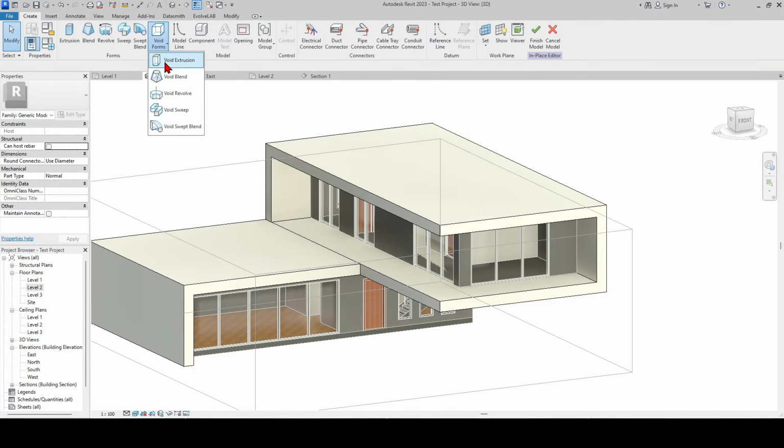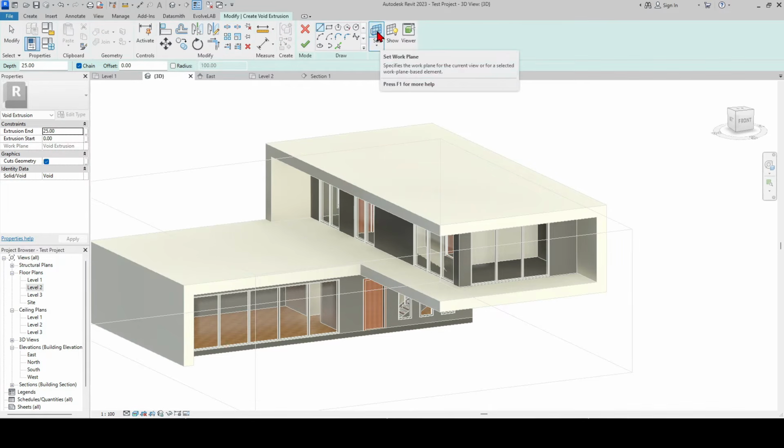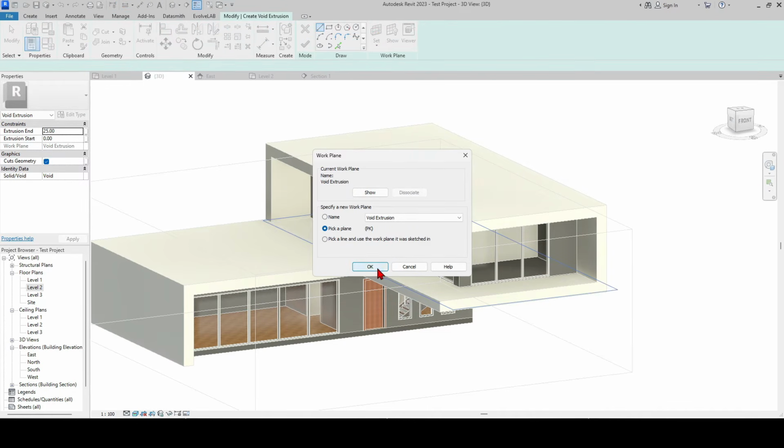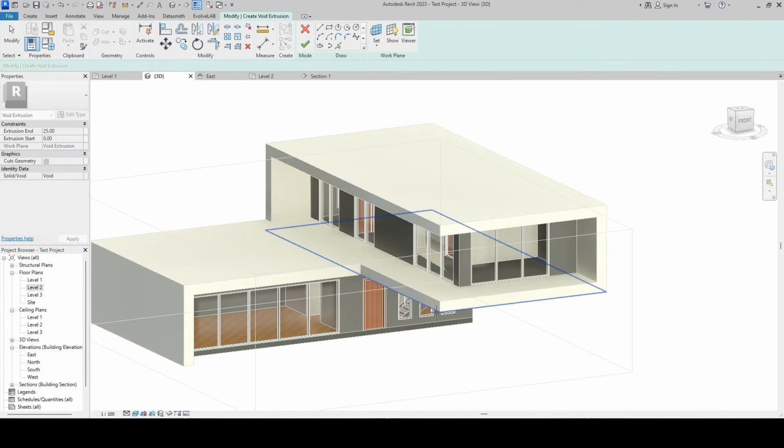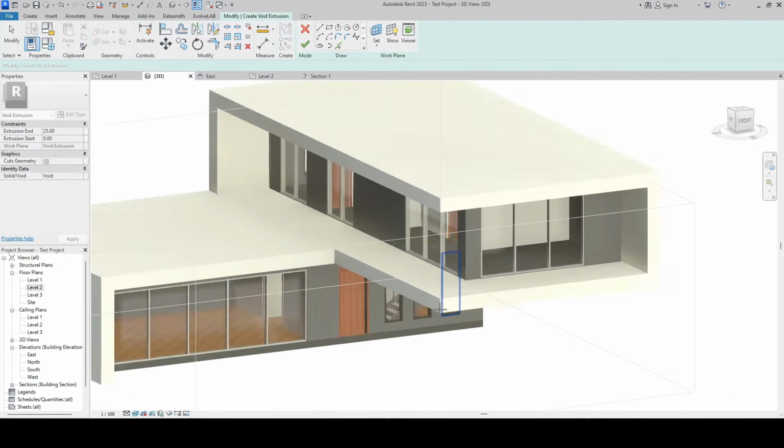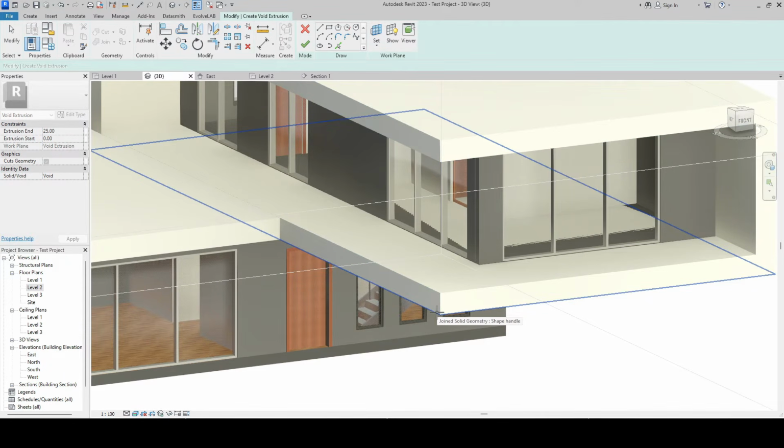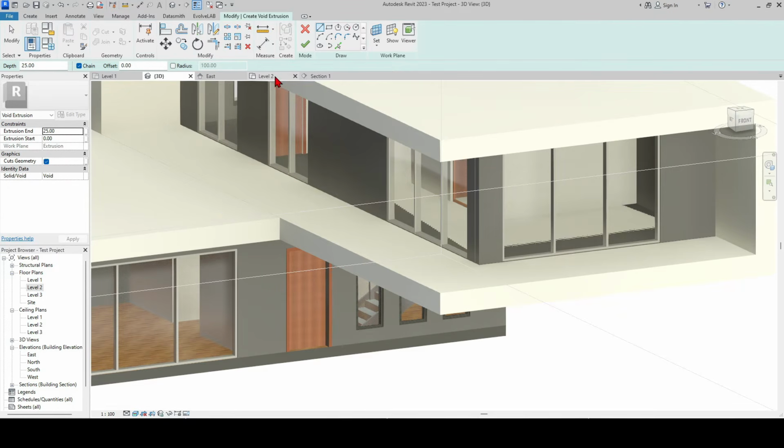Create, void extrusion, set, key plane. I'm switching between surfaces with the tab key and then defining the boundaries for the opening I will create from the level 2 floor plan.